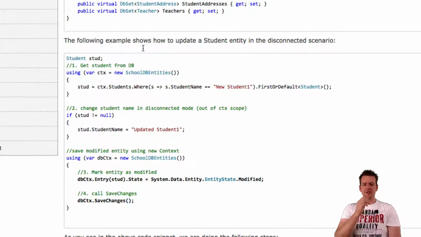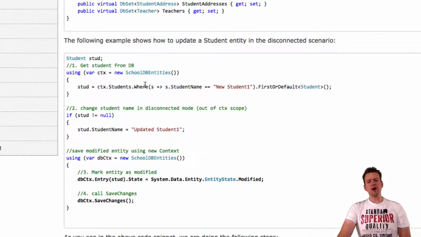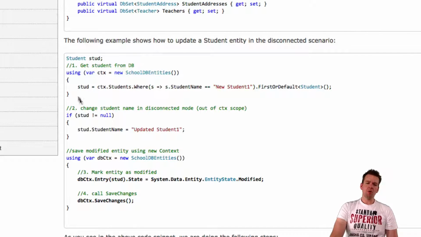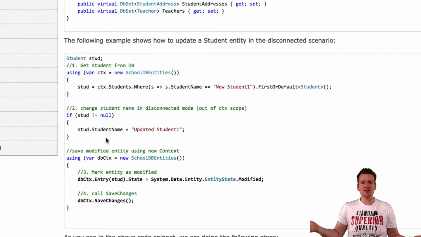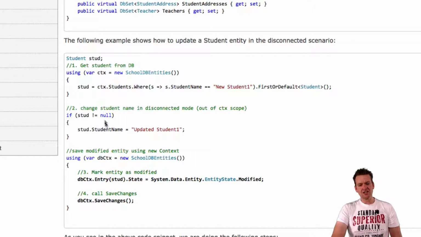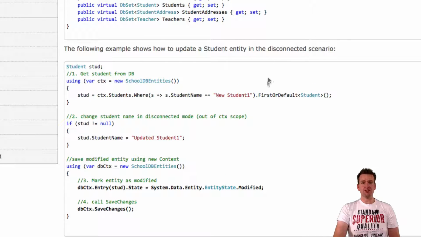But look at this, this is actually where he, in disconnected mode, goes in and updates a student. Now disconnected mode means we're pulling out some information, and then some time passes. We don't know if it's a second or 10 years. Hopefully not 10 years, that's a long time. But at some point we change the name and then we go back to connected mode. So this is disconnected mode in this area right here. That's when he writes disconnected. That's what it's about, the disconnected scenario.